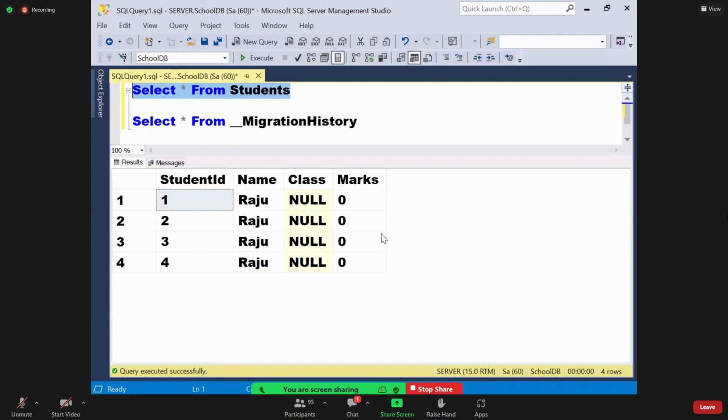Okay, so you can add a table, you can delete a table, you can add a column, you can delete a column. Anything is possible without a data loss. When will data loss come? Data loss will come only when you are removing the column.